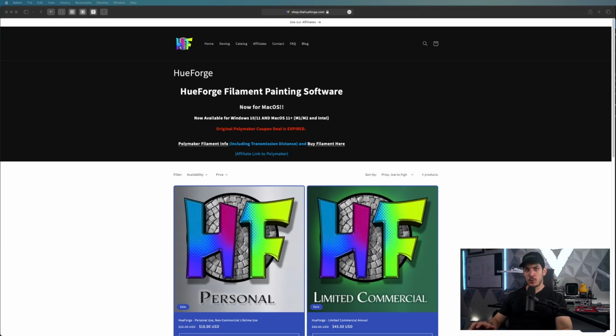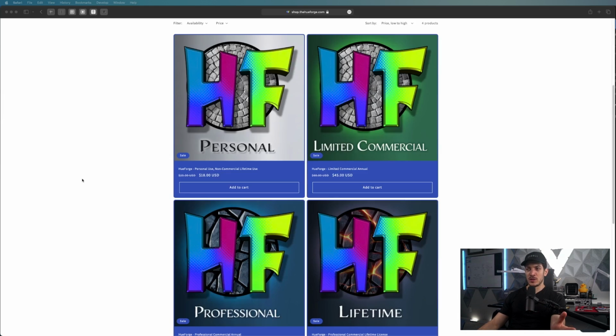For the next step, we're going to need HueForge, the Filament Paintings software. Now you can get this at thehueforge.com. They have many different licenses you can choose from. The personal one starts at $18 US. I think that's a very reasonable price for what it can do.